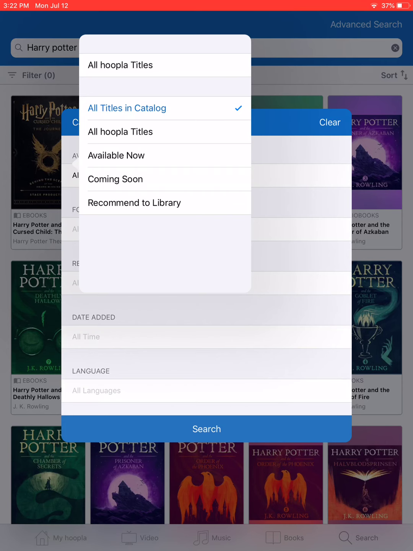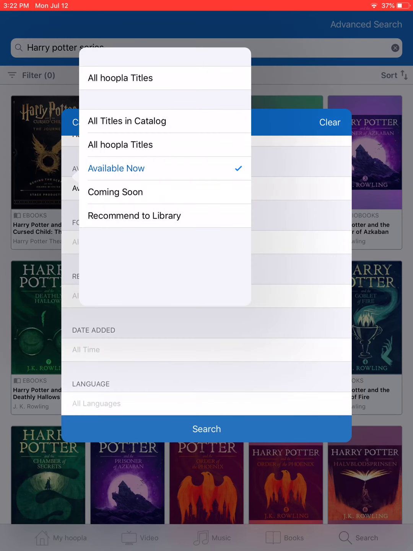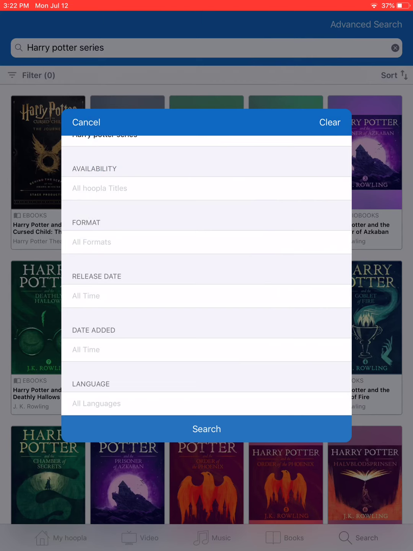I haven't really explored that, but I think that's kind of a neat tool. So of course, available now are the things that you could check out today. Coming soon is things that haven't been released yet, but are soon to be released. I'm going to go back to all Hoopla titles just so I'm not messing with my future searches or whatever.